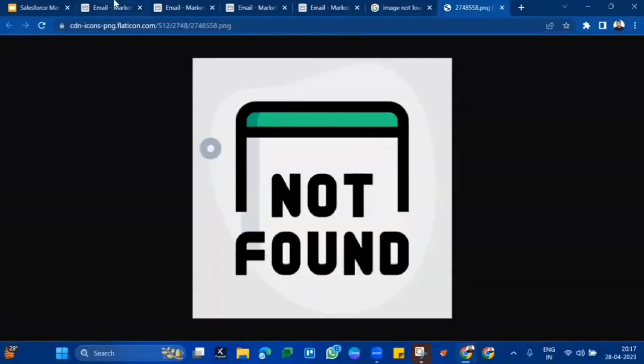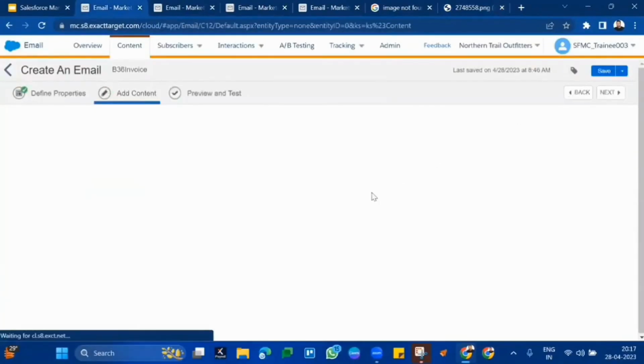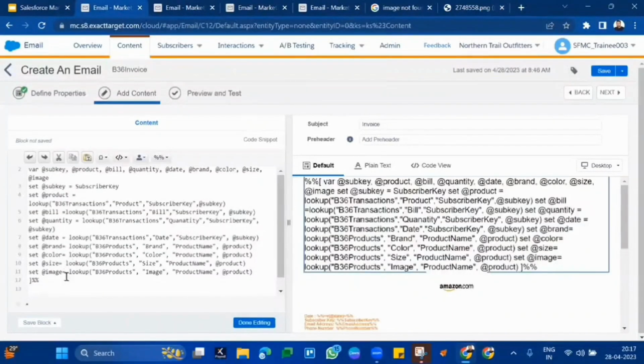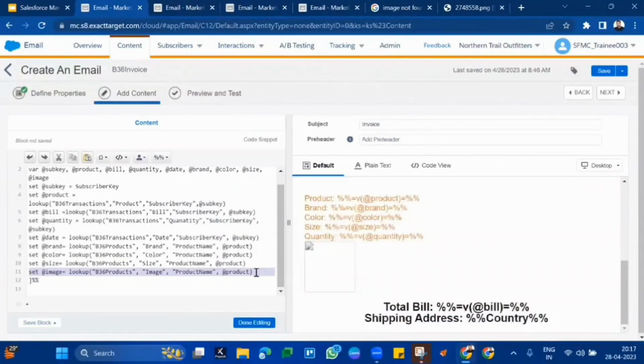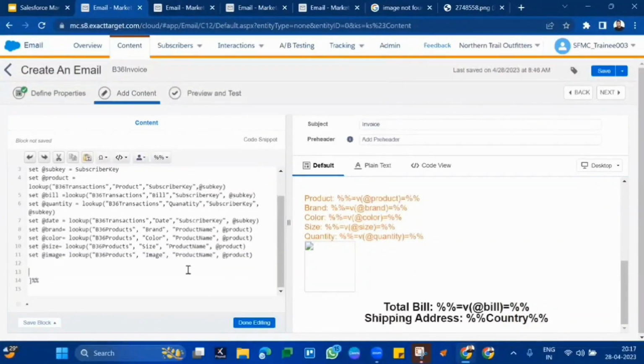So guys, what we can do here, we will go back to our AMPscript block, and you see this function is retrieving our image. This is setting the value of the image which we have displayed here. What we can do, we can handle the condition if it is retrieving blank. IF EMPTY is the function to check if a variable is getting empty values or not.